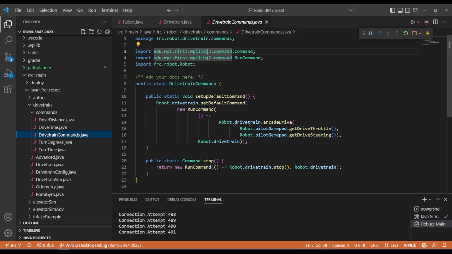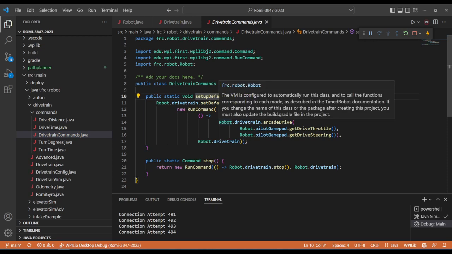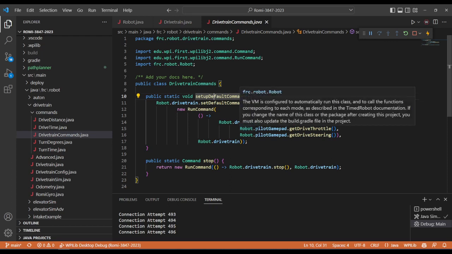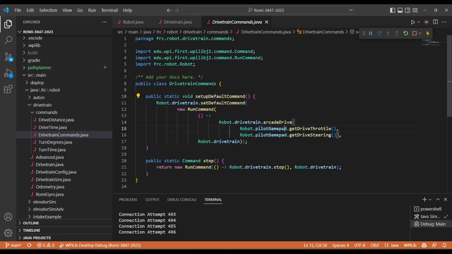So one of those commands is the default command. So we have the setup default command method. And it's created a very basic command that all it does is call robot.drivetrain.arcade drive. So that same one we were looking at. And then it passes the pilot gamepad's get throttle joystick to it and the pilot gamepad get steering joystick.